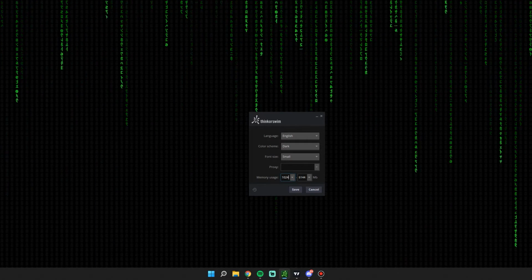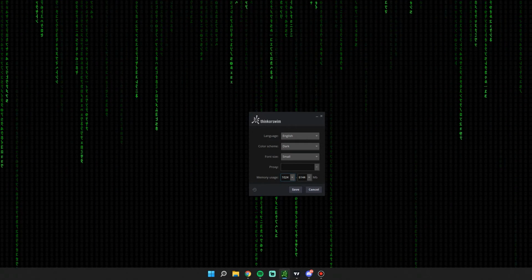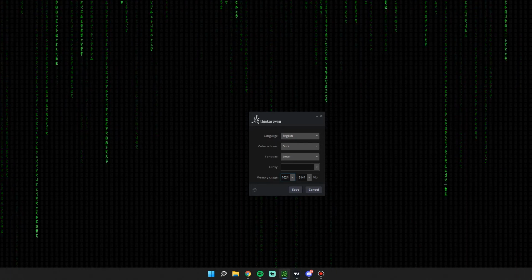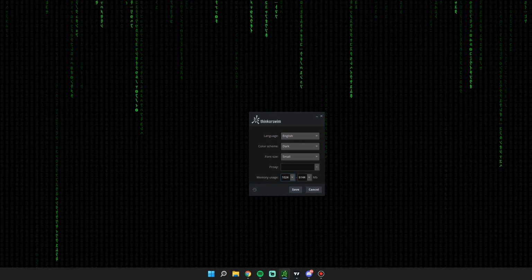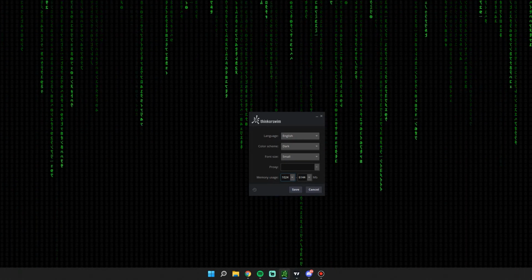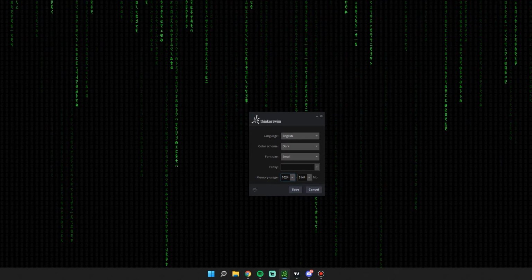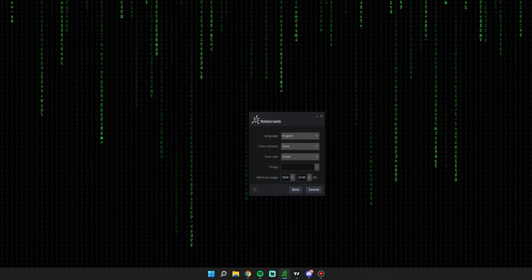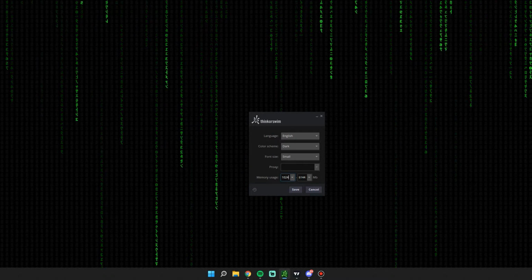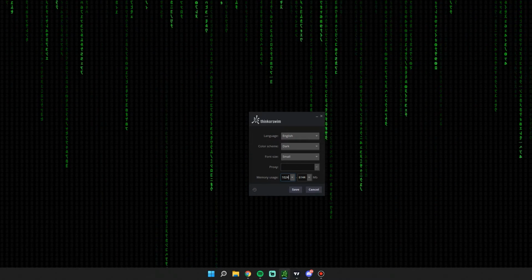If you actually think about it, you're not telling thinkorswim that it can't use less than 1024 or 512 memory. You're saying the minimum amount it can use is 512 or 1024. So once you've done that, just click on save.